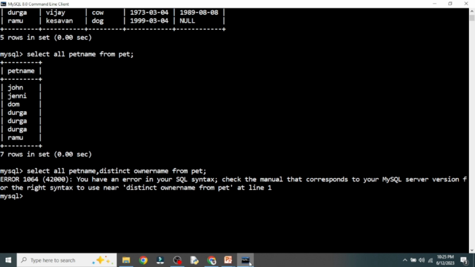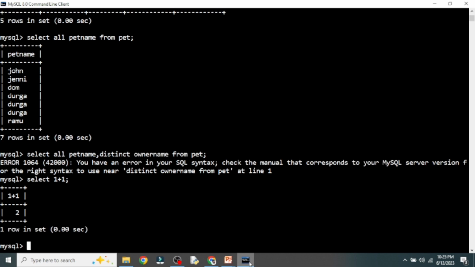For simple calculations, we can use the select command. For example, select 1 plus 1. You can do simple calculations by using the select command.